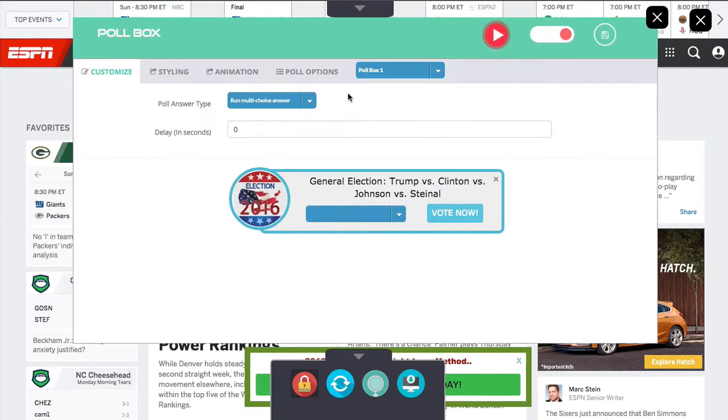Now let's go ahead and put a different one in. Let's put a poll box in. Again, you're going to notice that a lot of these are the same. It's a very easy little wizard to use. They all just have different choices, obviously. So we can run a free text answer here, so if you just want to ask a question, they can pop it in, or we can do multiple choice. And this one I'll just leave at a zero delay.